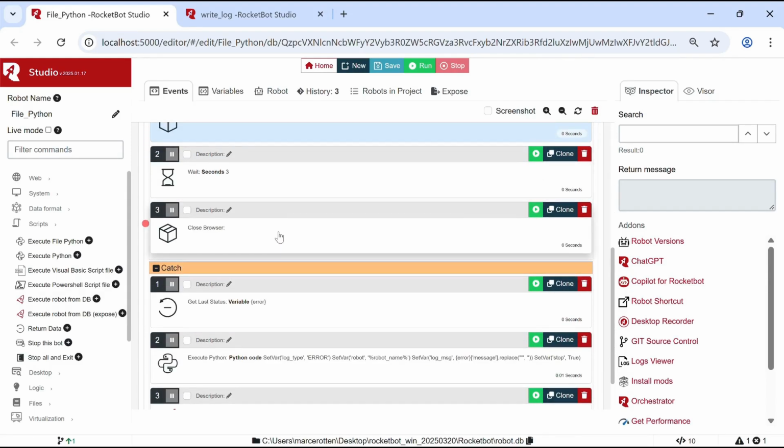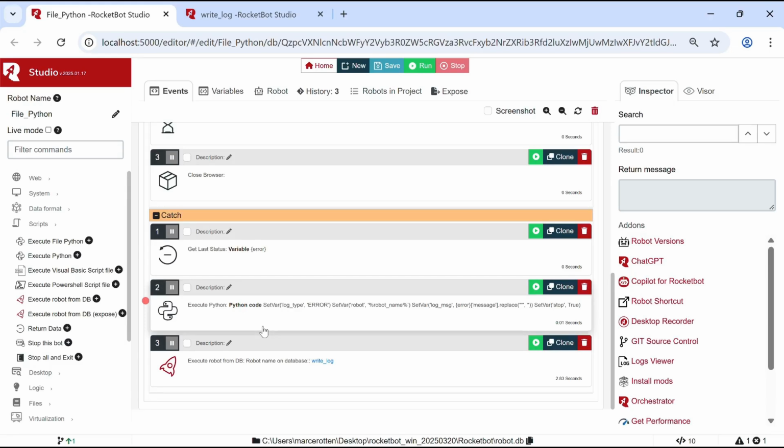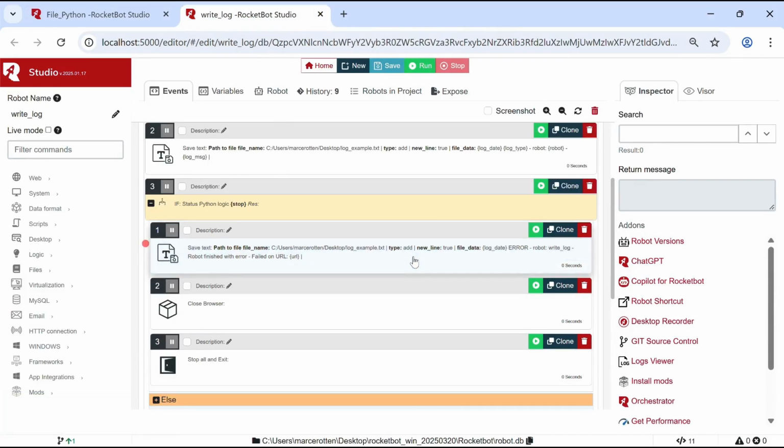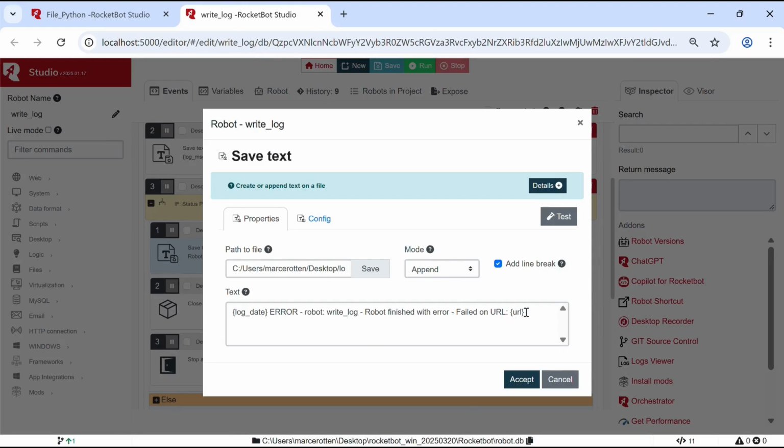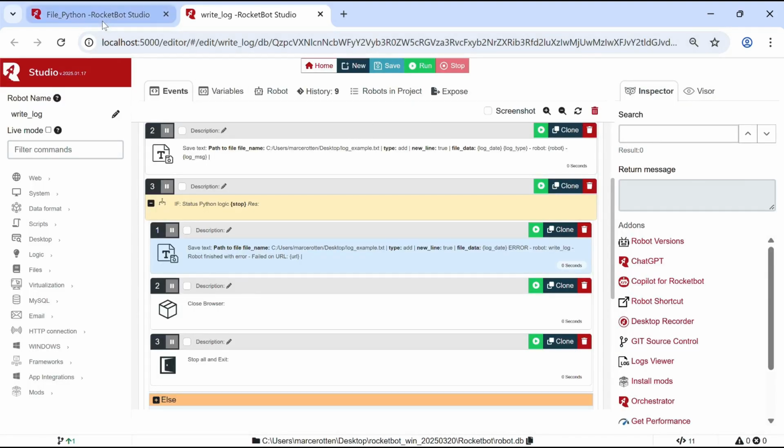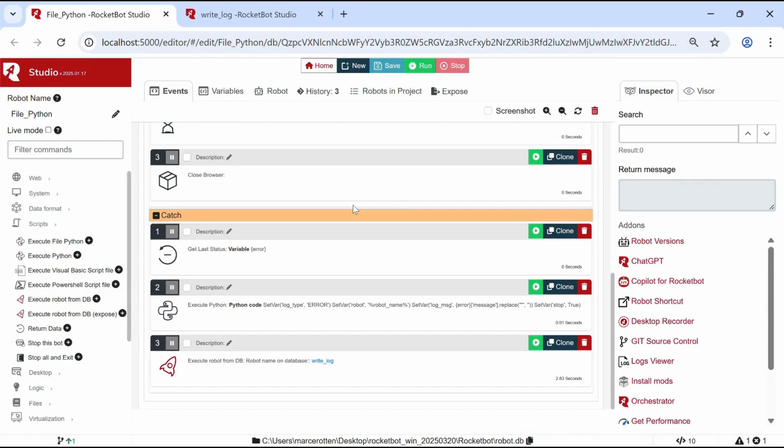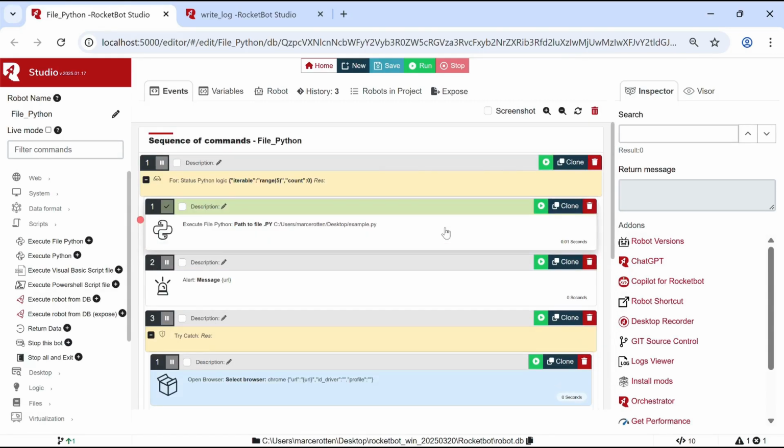If it's correct, what it will do is open and close it, and if it's not correct, it will throw an error and go straight to the catch part, where this time it sets up the log writing. In the log writing, we've added the error part, failure in the URL, this one, for example, where we'll see that when it's executed, it will even write which URL failed. Alright, let's run it.